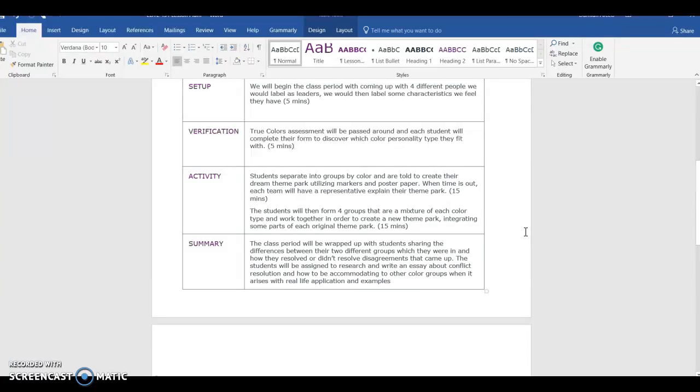But then after that, the students all then mix together into 4 groups, where each color is represented in each of the 4 groups. So there's going to be lots more differences of opinion when they go into creating another theme park, but this time they have to integrate parts of each original theme park that each group had made on their own.